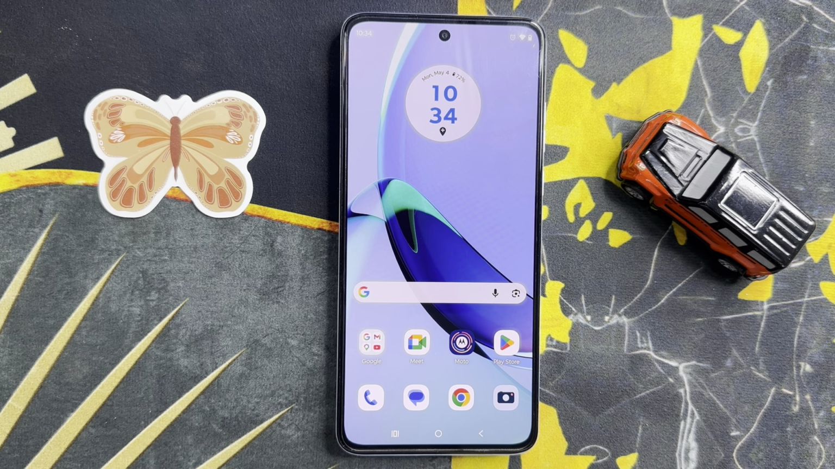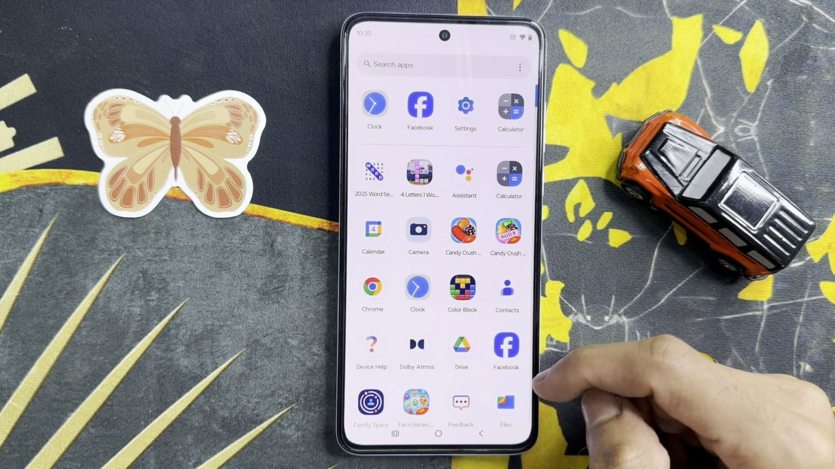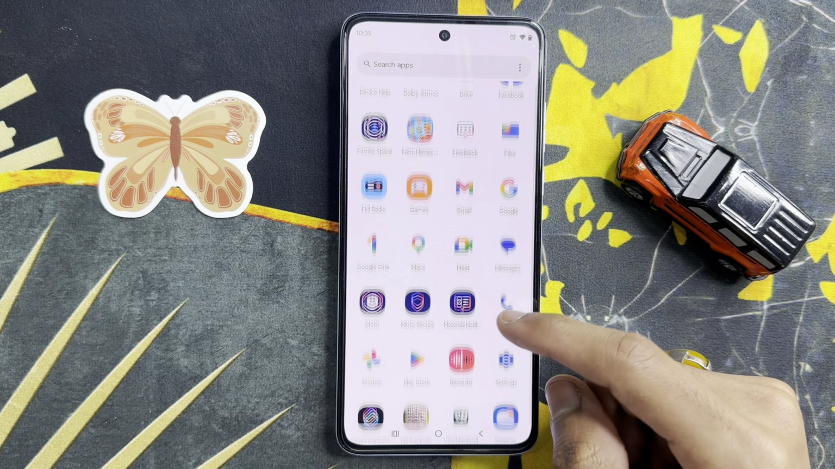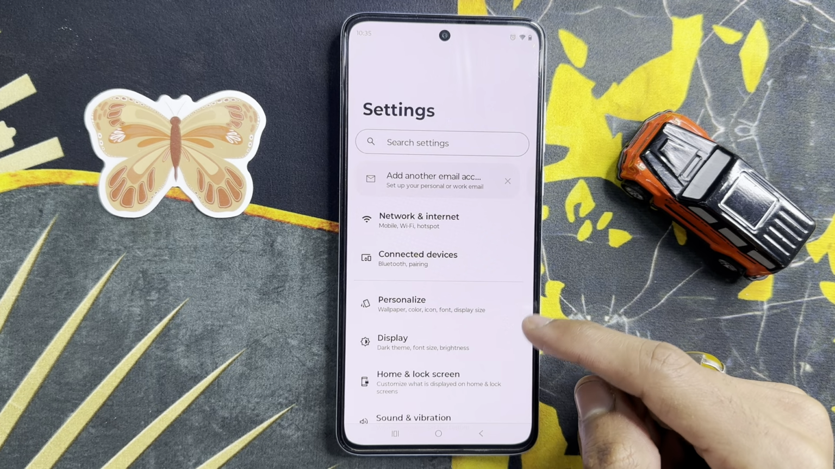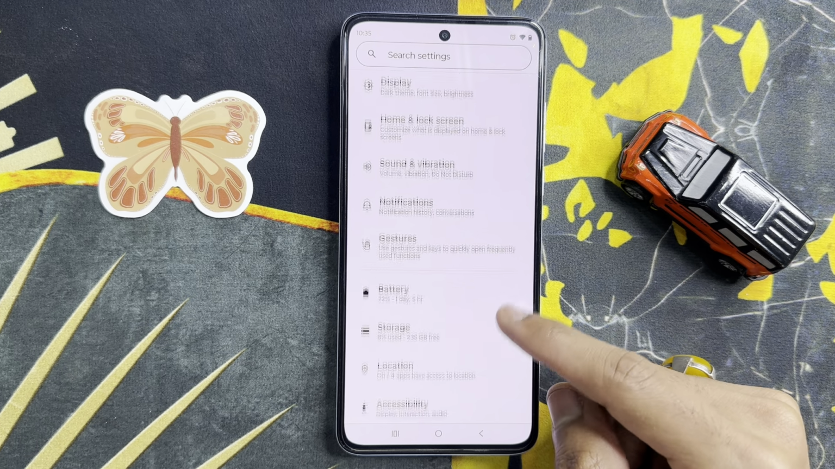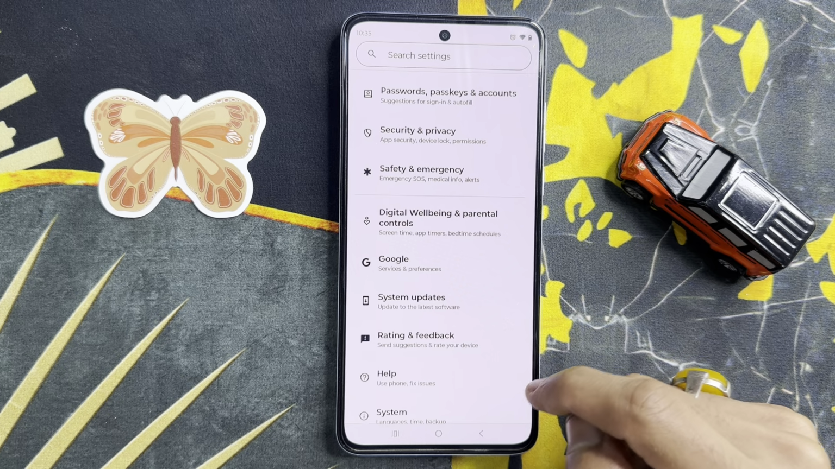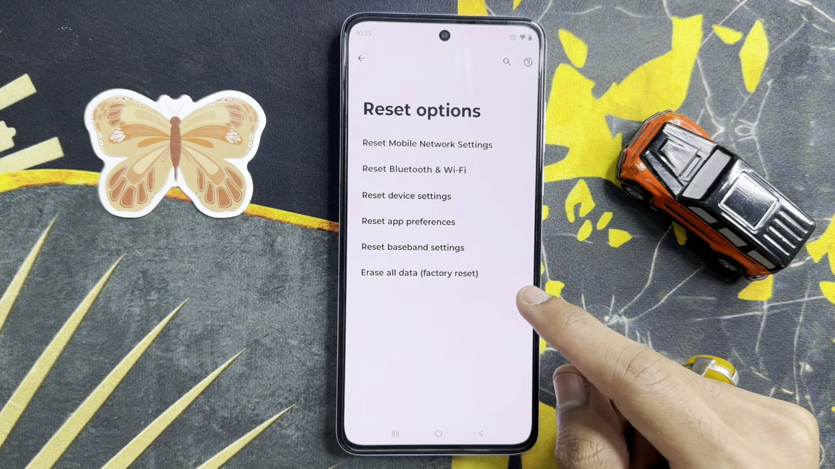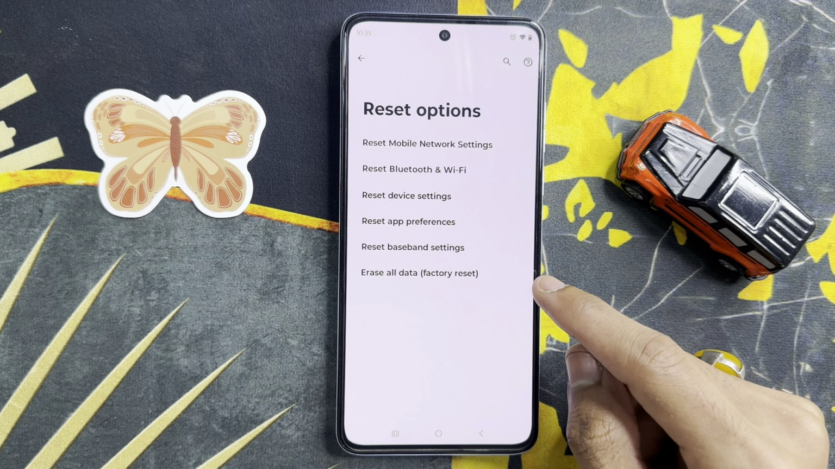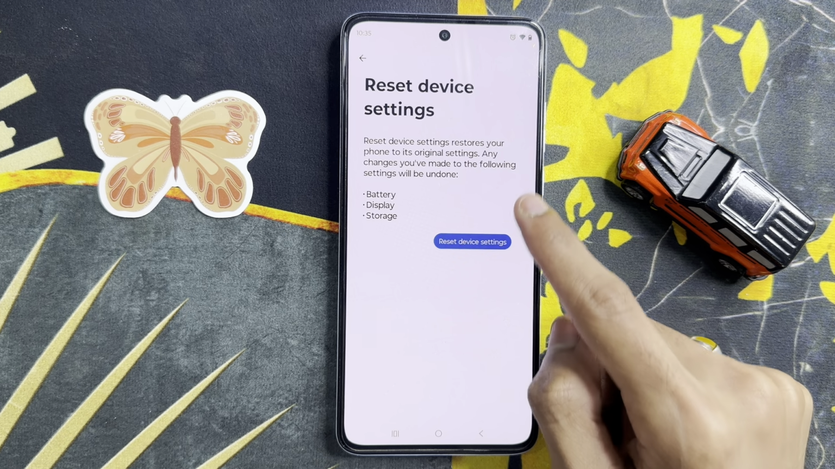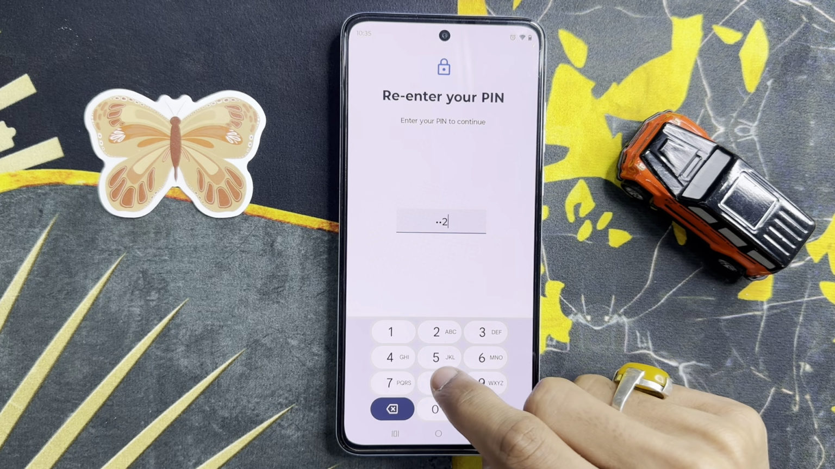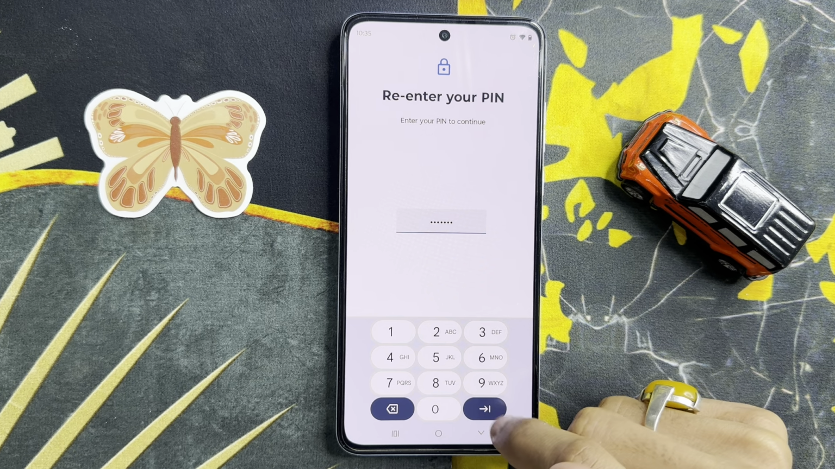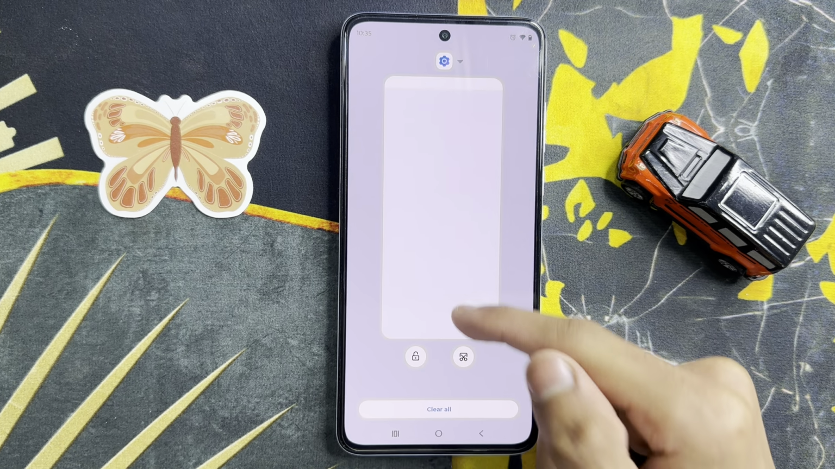But if it's not solved, if you want to fix this problem, go to the app library. Here click on the settings app. Now in settings, scroll down and click on system and click on the reset option. Click on reset all settings, enter your phone PIN, and click on this icon. You will see your problem is solved.